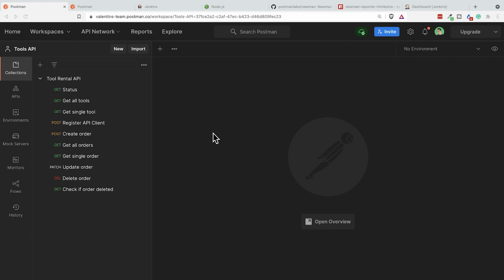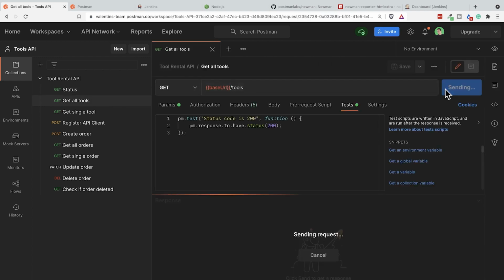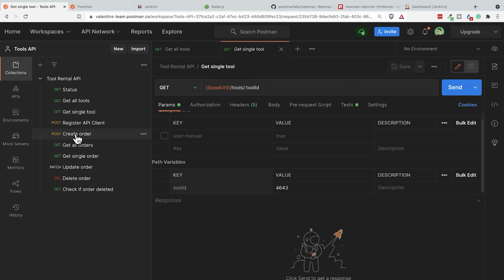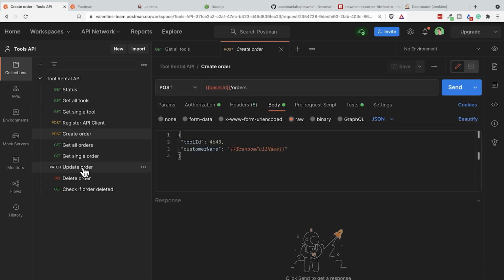And this is the collection that I'm going to use for this example, but essentially any collection out there should work without any issues. This collection has a couple of endpoints, and it is essentially building a workflow. So you will see here that I have a status endpoint, and an endpoint getting, for example, a list of tools, and every request also has some basic API tests inside. In this case, I'm just checking for the status code, but essentially every request here has a test. I'm getting a single tool, then I can create an order, get all orders, update an order, and delete an order.